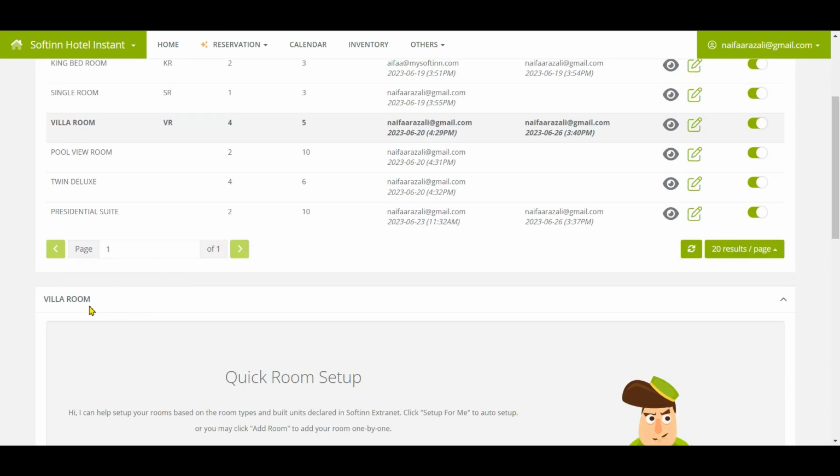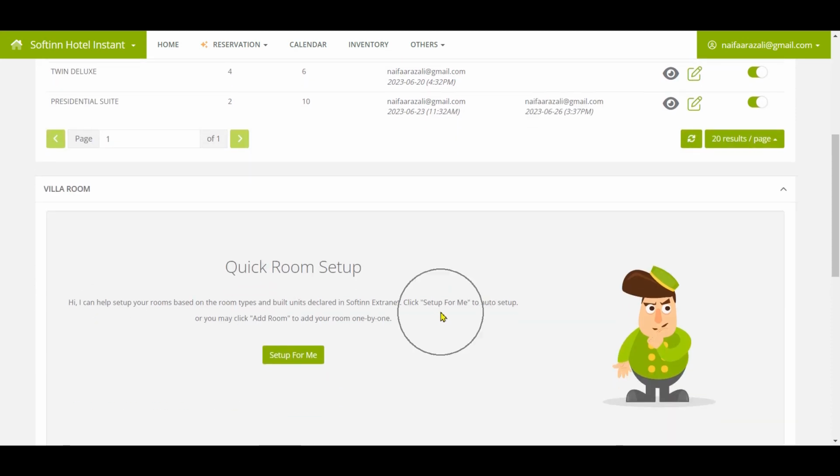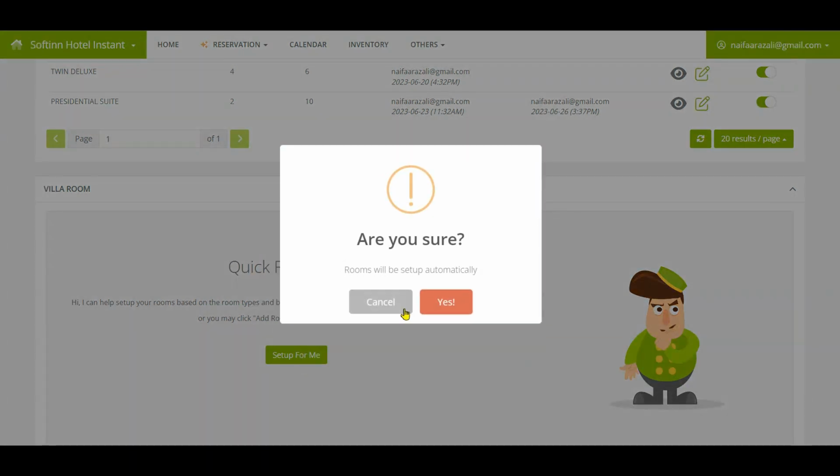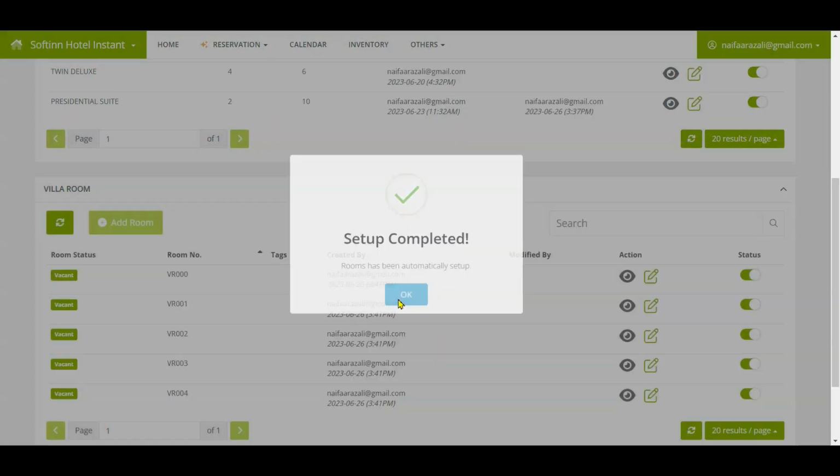After that, you can start to set up the room numbers for each room type. You can choose which room type you want to set up the room numbers for. Then, click on the Setup for Me button and the system will help to automatically add the rooms based on the number of built units.